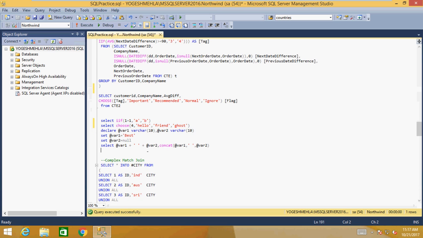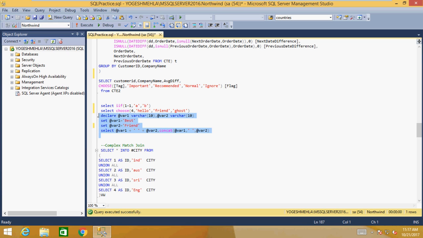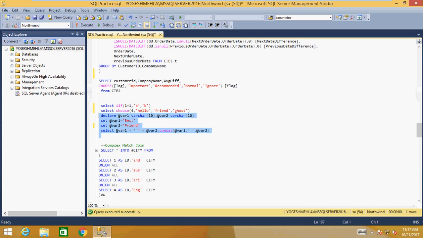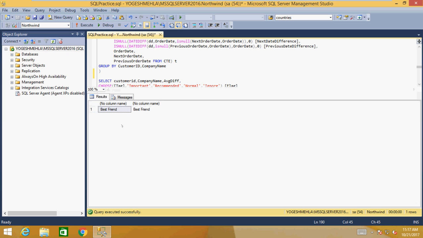So it's very simple. Now there is one more thing called the CONCAT function, which came in SQL 2012 and is the same in 2016. Let me show you an example. Here I am declaring two variables, var1 and var2. Var1 has best and the second has friend. Here I'm concatenating with the plus operator, and here I'm concatenating using the CONCAT function with comma separated values. So the output remains the same.